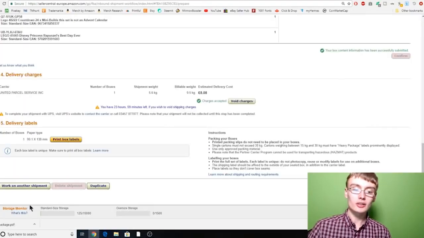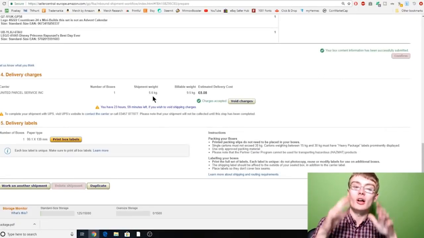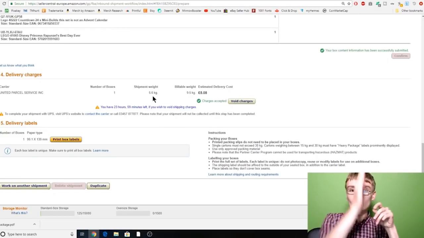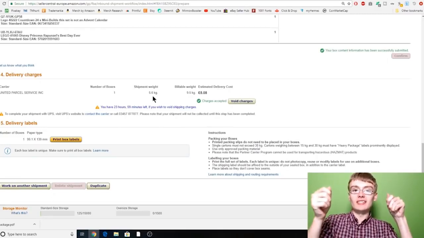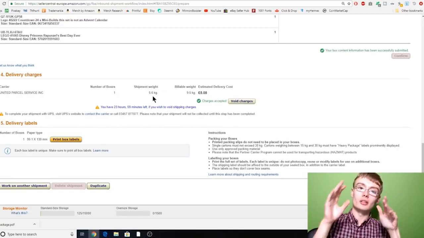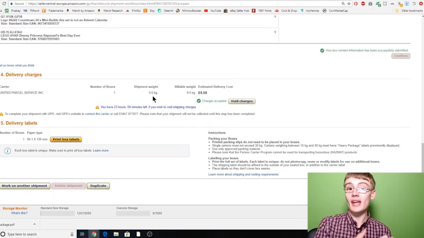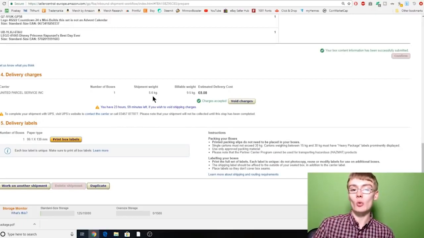So when you're printing, they'll come up down here and you just click on them and print them. Now when you are attaching them to your box, what you need to do is make sure that they are on either side of the seam. So you'll print off 2 labels. You'll print off a UPS label and you'll print off an Amazon FBA label. One is for UPS to scan in and to track the delivery. The other one is for when it gets to the warehouse for Amazon to scan in to actually identify that that's your box.